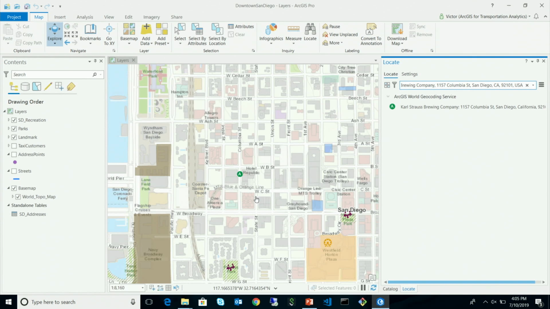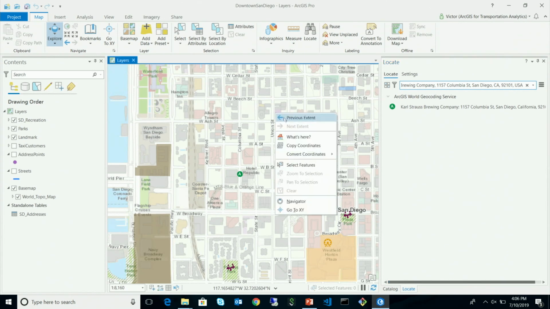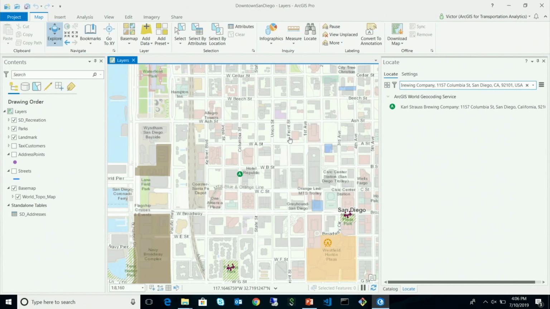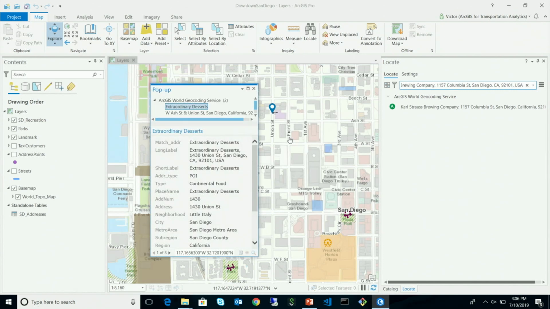If you notice, it's around the corner from the hotel. If you wanted to find out what else was nearby or perhaps around the corner, we can reverse geocode by interacting with the map. We just right-click on the map and select What's here, and we'll get a pop-up of things that are nearby. So far nearby, we have extraordinary deserts and an intersection. And these are both returned back from the World Geocoding Service.